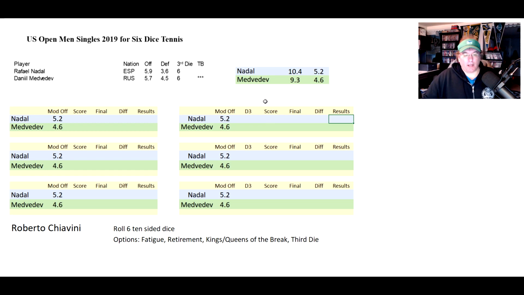Now, how you play the game is you roll 6 10-sided dice. That gives you a number. You divide that by 10, which is really just moving the decimal point over, and that gives you your final score for the set, and that'll determine who wins the set. Fairly simple, okay?